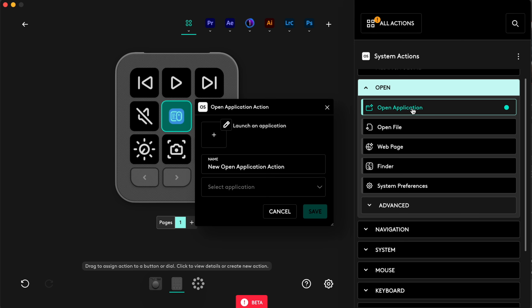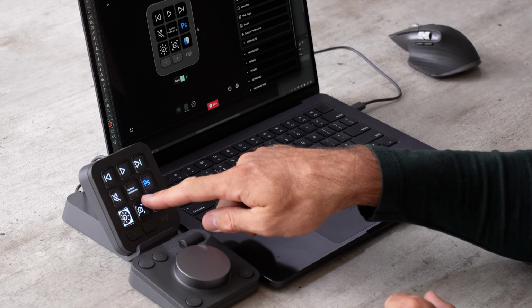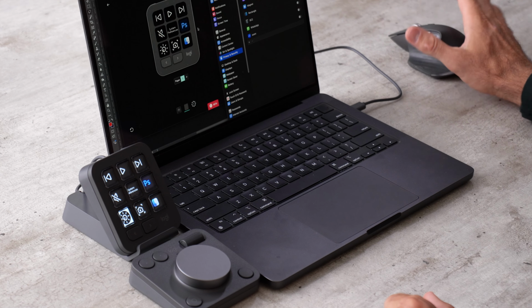I always find myself going into settings all the time on my Mac. So let's switch this over and we'll go to open application and slide down to system preferences here. You can see that pops up right there, and I click it and boom, preferences pops right up.